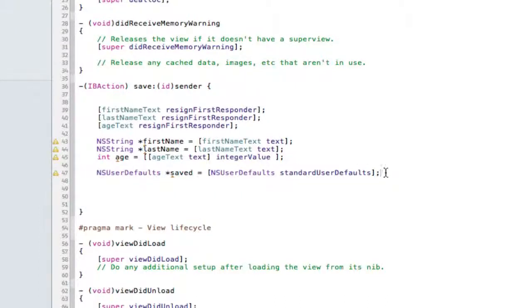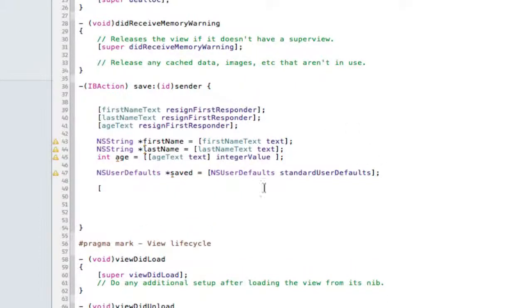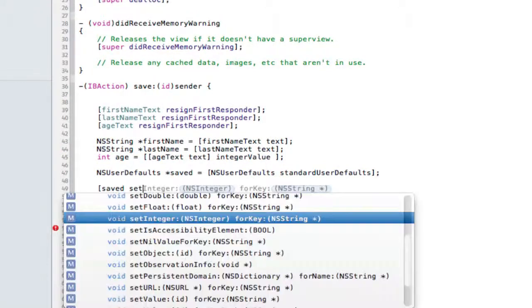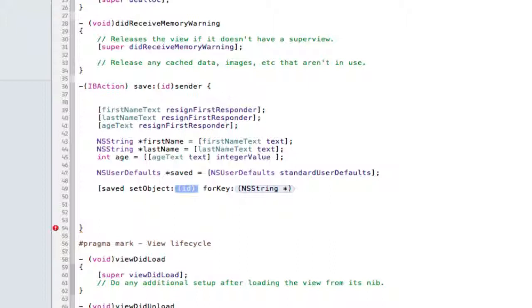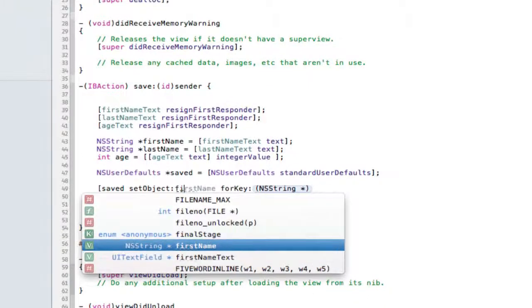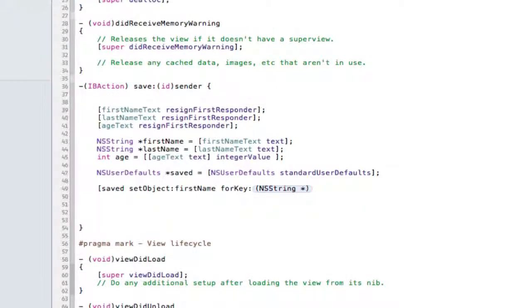So now we must use this to turn our input into NSUserDefaults. So saved setObject forKey. We're going to use first name, and I want the string here, not the text field. The text field's name becomes a string. First name forKey first name. And make sure you spell these exactly the same, because when you call this later on, if it's not the same, it's not going to come up.